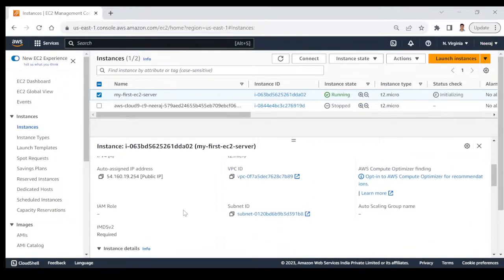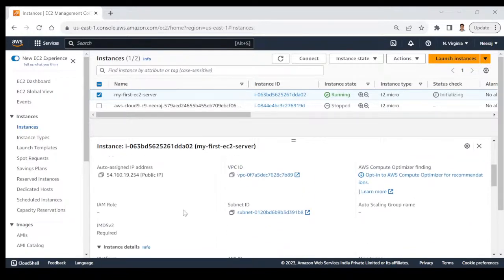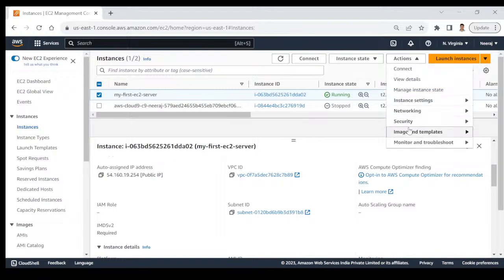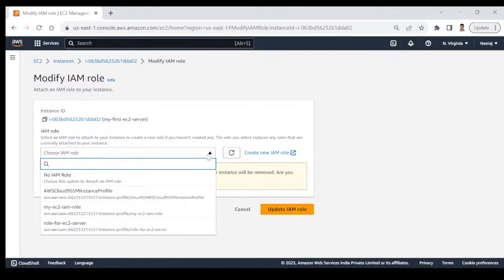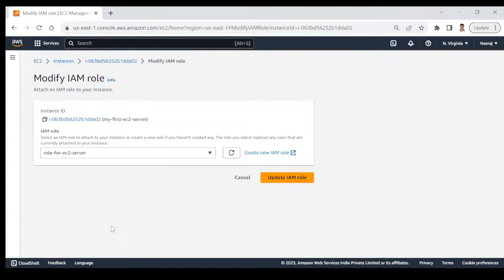Okay. So if you want to attach the IAM role, we'll click on Action and then Security, and Modify IAM role is there. So you can choose the IAM role from here, and we created this role yesterday, my EC2 IAM role or role for EC2 server. I don't exactly remember. I think one was created last batch and one was created yesterday. So we'll choose this one, role for EC2 server, and click on Update IAM role.